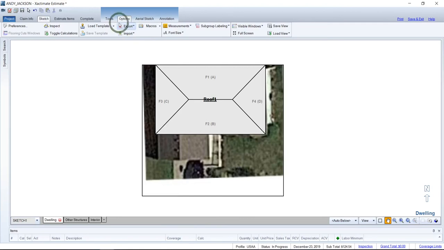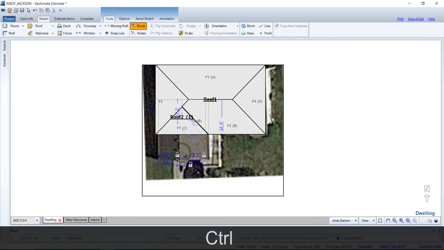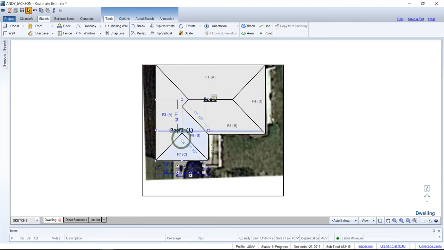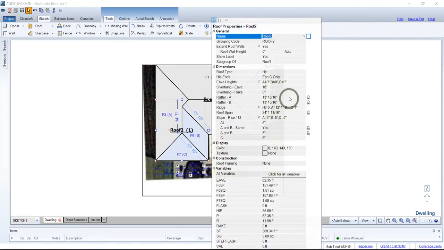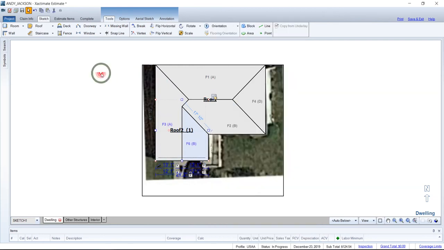Now we can work our way up here. Click the Tools tab. We'll throw a quick gable roof on here. There's a few ways to do it. I'll do one of my favorites, which is hit the Break tool. That way you can line it up exactly. Then we'll hit the Control key and drag this down to where it lines up about right. Perfect, except this is a hip and not a gable, so all we have to do is click on here and change the properties to be a gable instead of a hip. Simple, easy peasy. There we go.